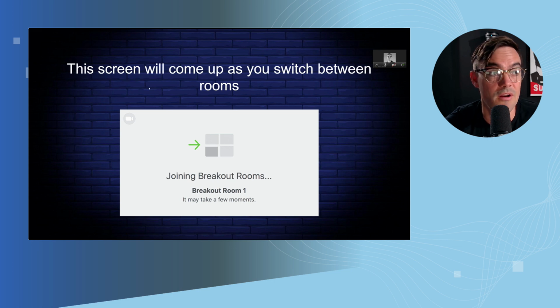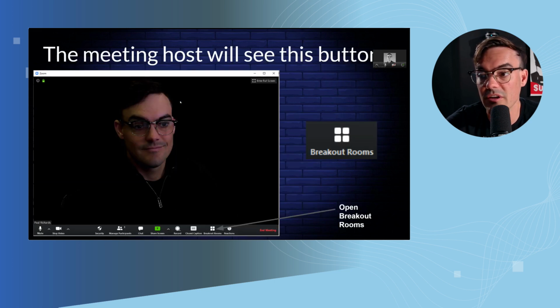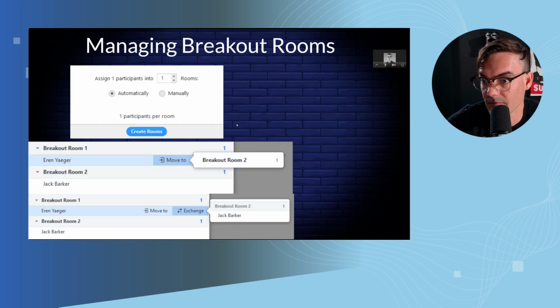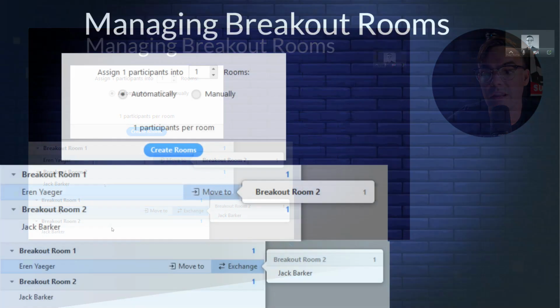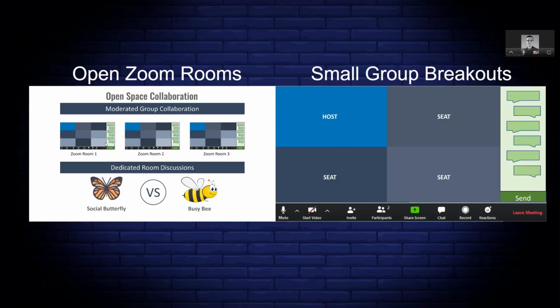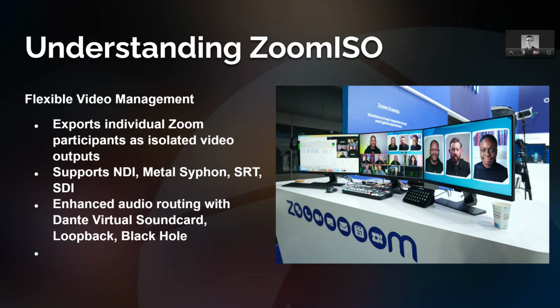And as the host, you can open all the breakout rooms, you can close all the breakout rooms. You've got full control over how all of this works. This is an example of managing the breakout rooms, and you can see here you can move people around, you can exchange them, you can open and close and manage how many people are in each breakout room. Really, really cool stuff.